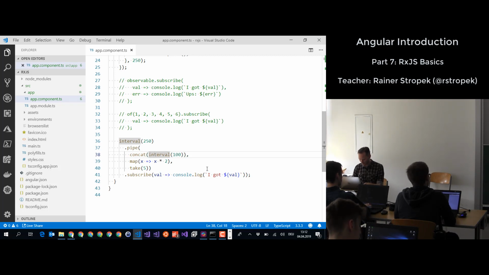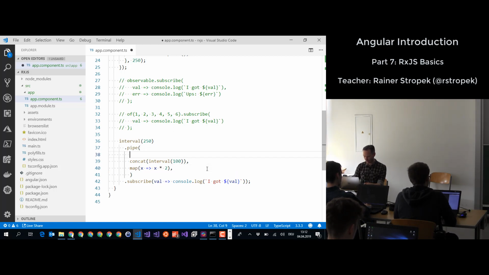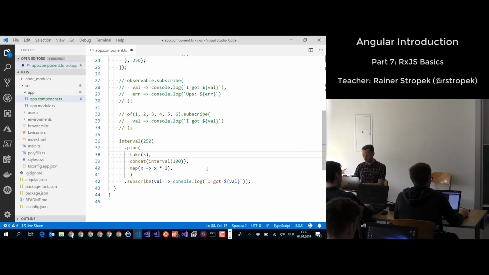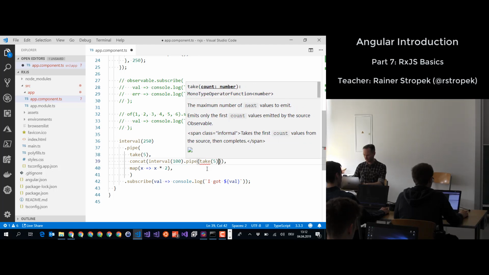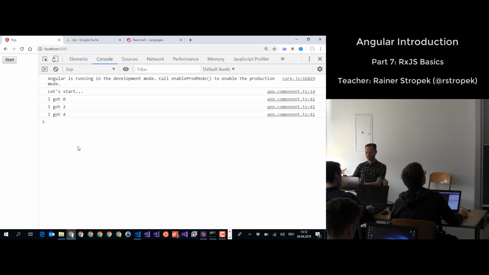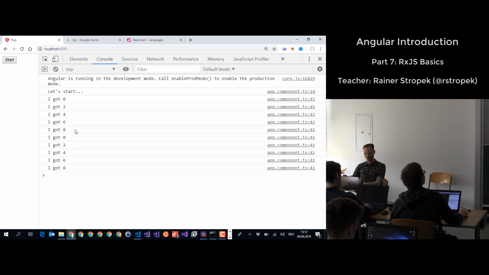Concat, it's the wrong one. Let me remove it and shuffle things around a little bit. Let's do that. Yes, that's good. Let's do that one. Now, I will run it again. Please take a look at the timing.